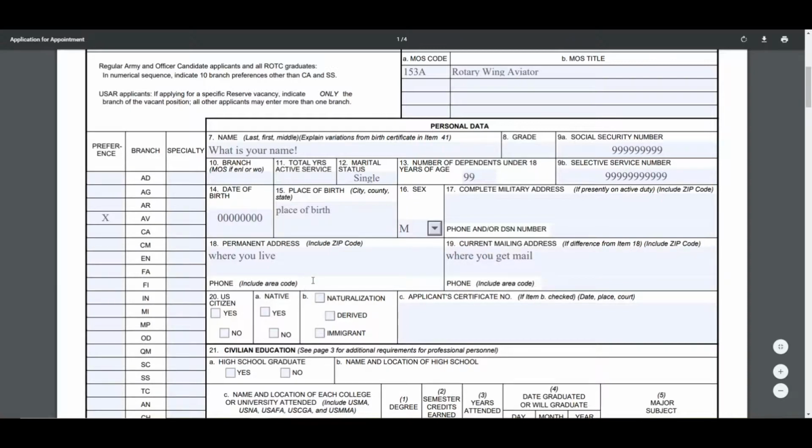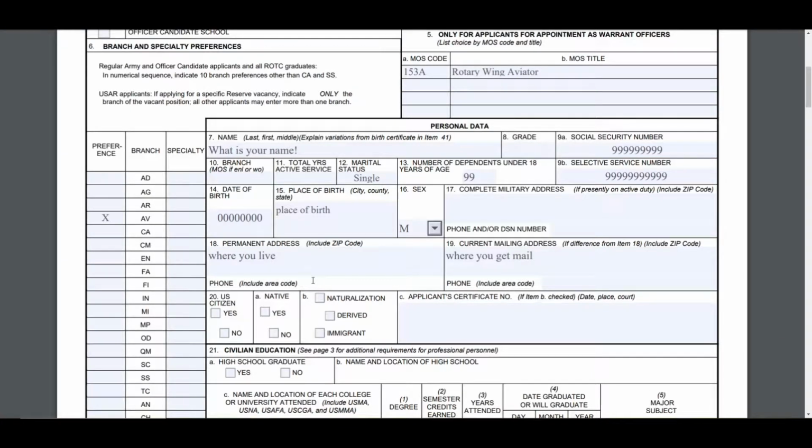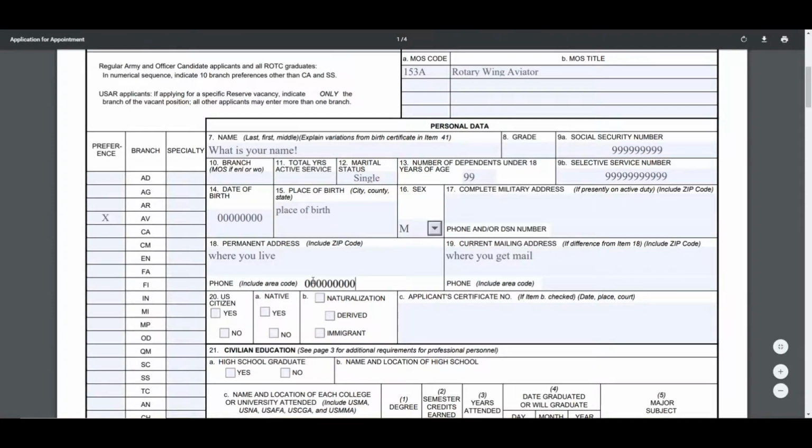Your phone number here with the area code, whatever your phone number happens to be. If you have a cell phone here, maybe you put your home phone number here, if any of you guys still has a home phone number. And then, are you a U.S. citizen? You have to be a U.S. citizen in order to apply, so you have to click yes.